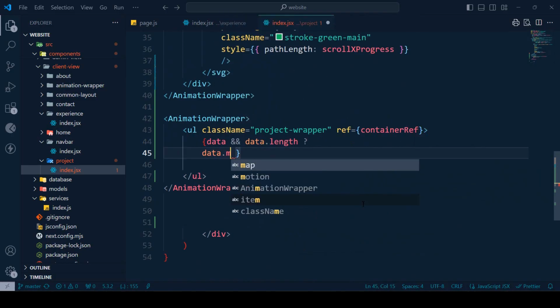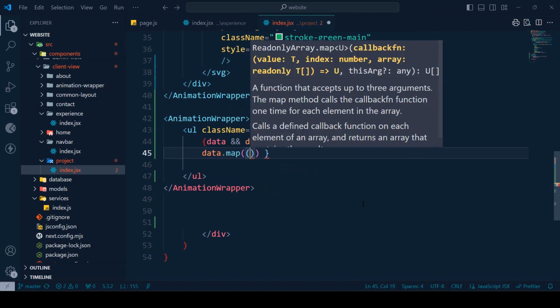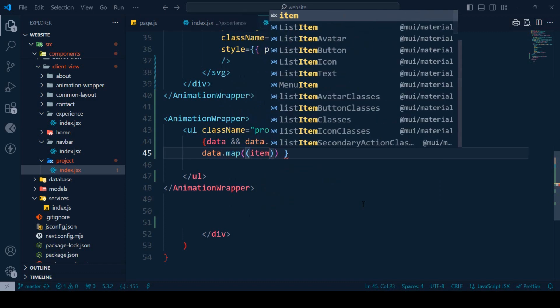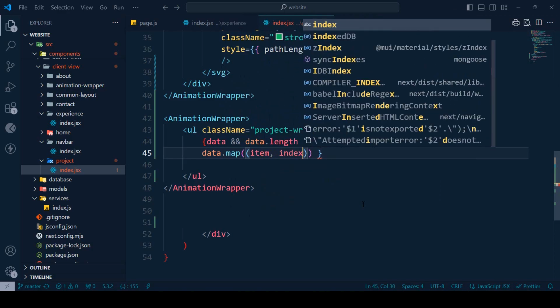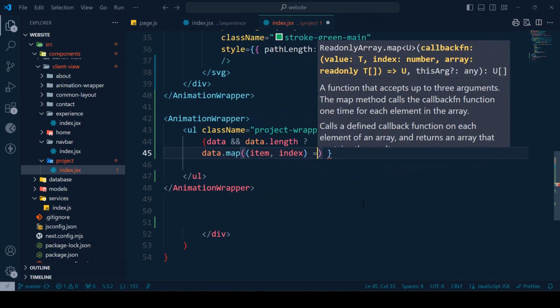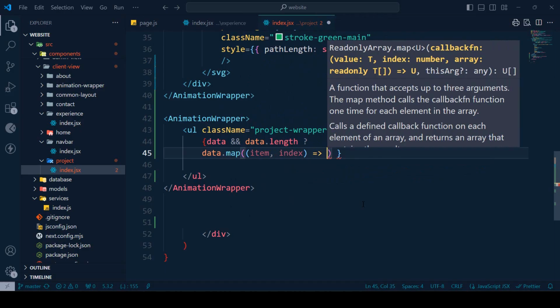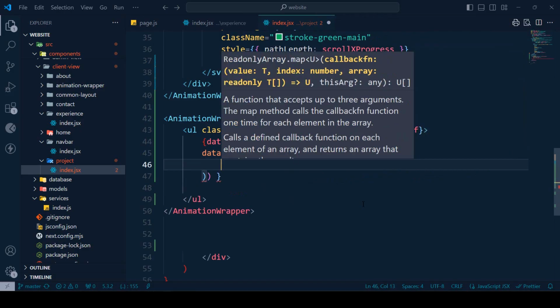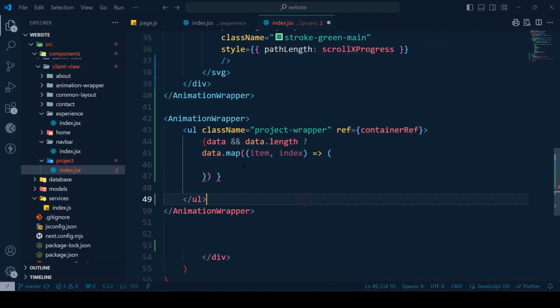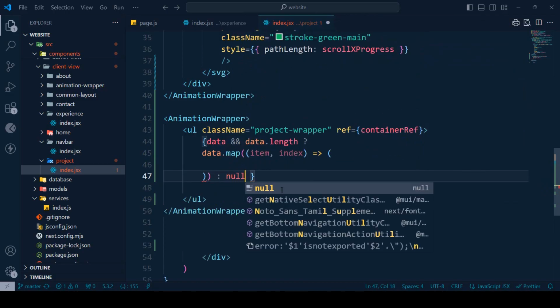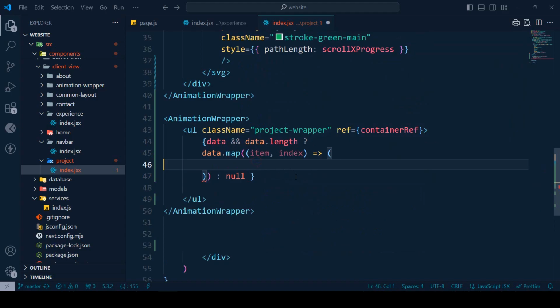I want to put it, and that will be by this data. I want to run our map, that will be data.map, and here I want to simply get all of our data by the name item, and our second parameter will be index, and then that will be another callback function. Here I simply load that callback function. So if there is any data, then that data should be displayed, else it will display a null value. Okay, here I simply pass it as null. Great.